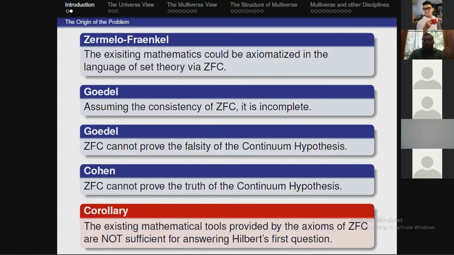So we derive from these two statements that the existing mathematical tools provided by the axioms of ZFC, which is basically all the normal mathematical tools that we have, are not sufficient for answering Hilbert's first question. So we don't know how many real numbers there are. We just know that assuming consistency of ZFC, we cannot answer this question directly.